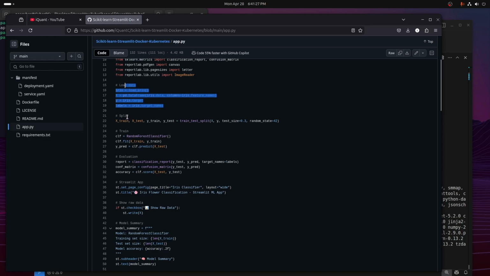And then we do our training and testing split, and we actually do our training here for a random forest classifier model. So this is a classification model. And then we do some evaluation after we've trained the model to see how well it actually works. By the way, the data we are using is the famous iris data.